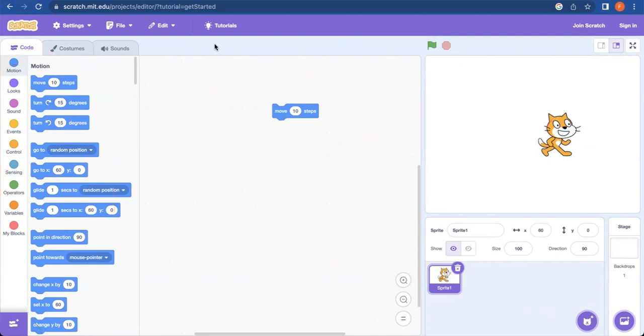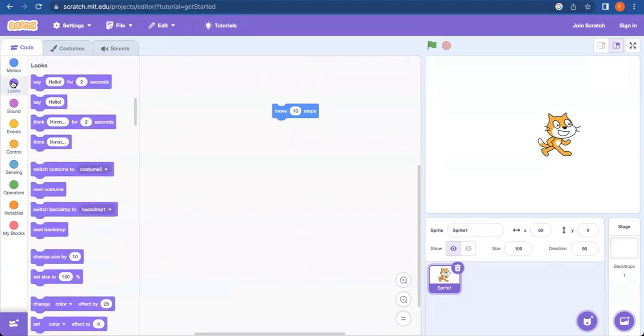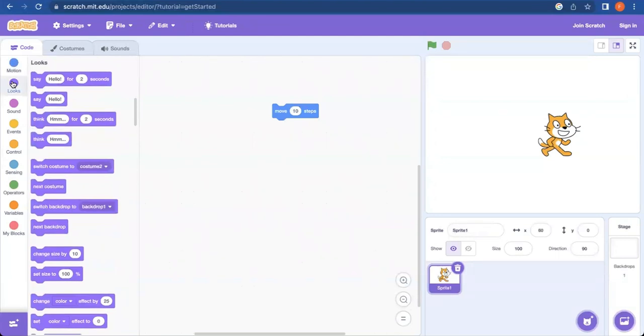So the next thing is the looks. What are looks blocks? In the looks blocks you can switch characters, I mean costumes. You can see a cat moving here. If I drag a costume block here, you can see the animation of this cat. You can change it in the looks blocks only.